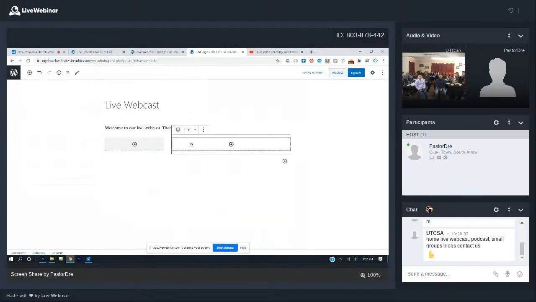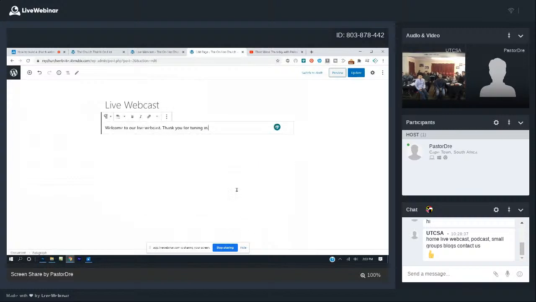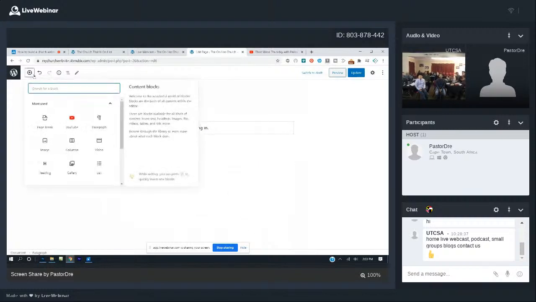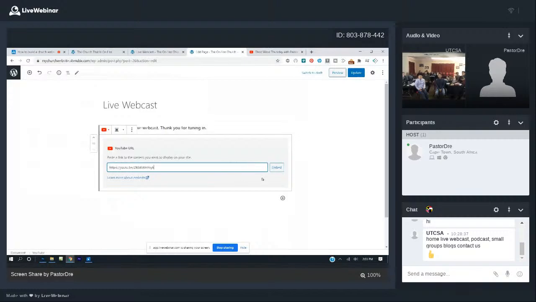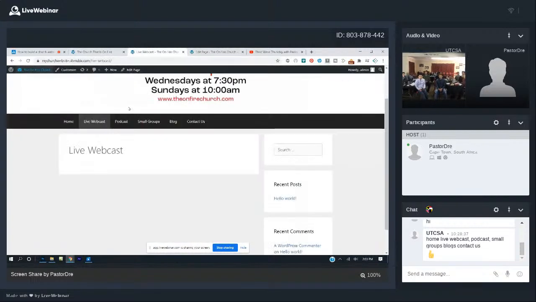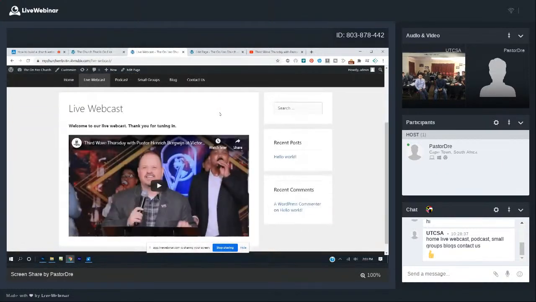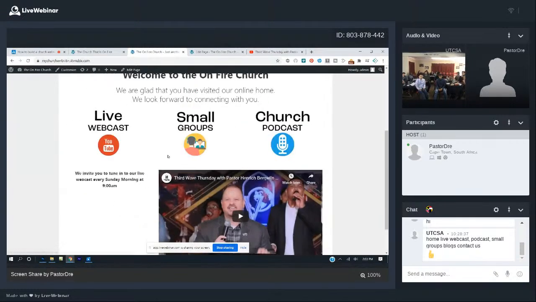So how do you delete a block? You click it, click these three dots, and you scroll down, remove block. Boom, gone. Okay, so let's make this one big. I think that'll look nice. Let's paste it. Let's see how it looks. Let's hit update, and let's view our live webcast page. Yeah, that looks nice. You want it to be big because it's your actual webcast page. But if it's your home page, you don't want it to be real big because it doesn't look right.